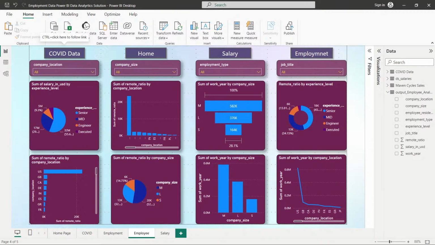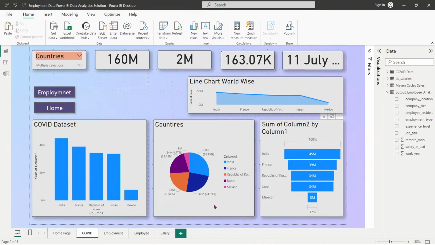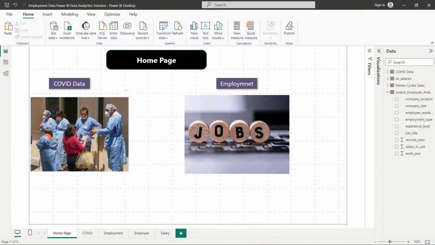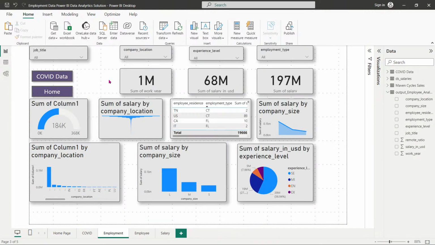So again, I'm going to show this home page from the starting point. Here is the forward point. I'm having this COVID data, so this will lead to the COVID portions. Now again, I'm on the home page. This is the employment button. So I'm going to go to the employment button where we have all the visuals also.